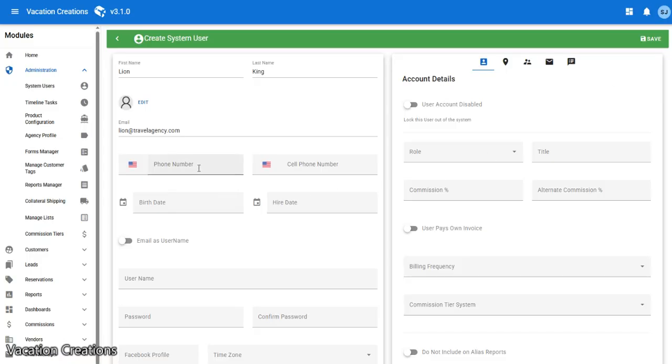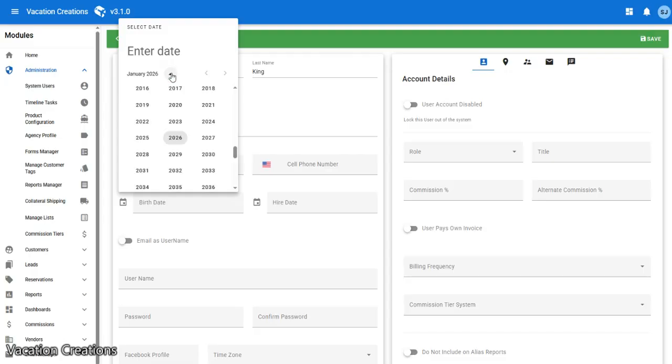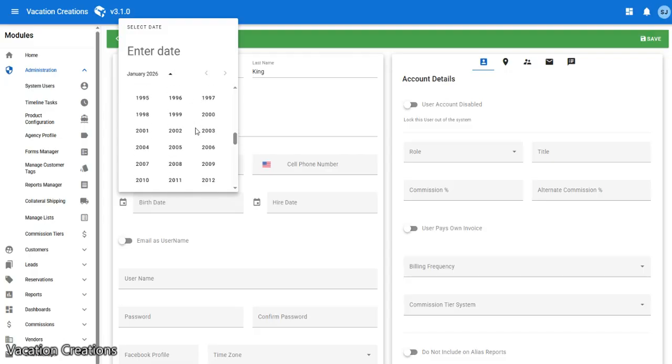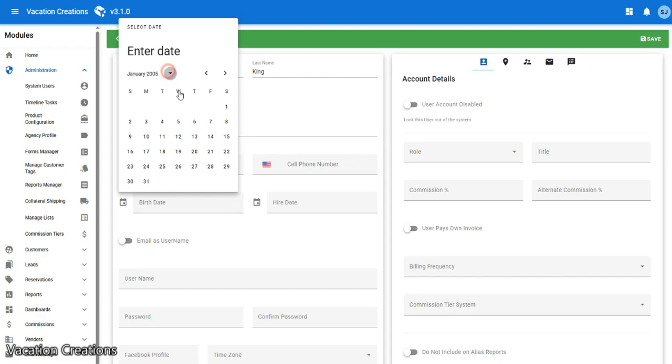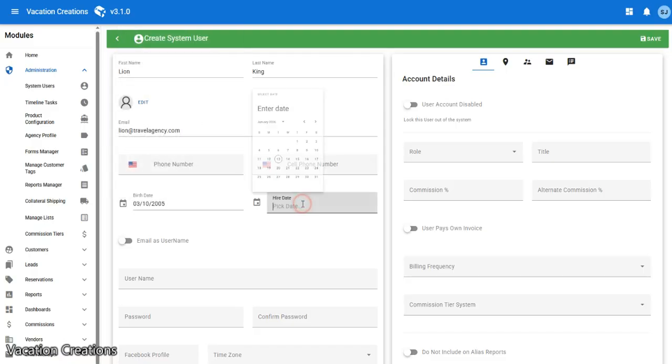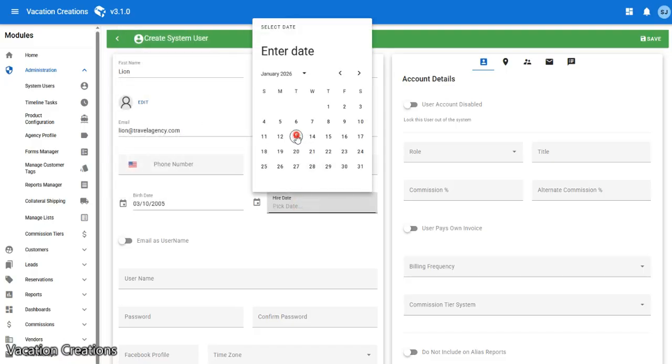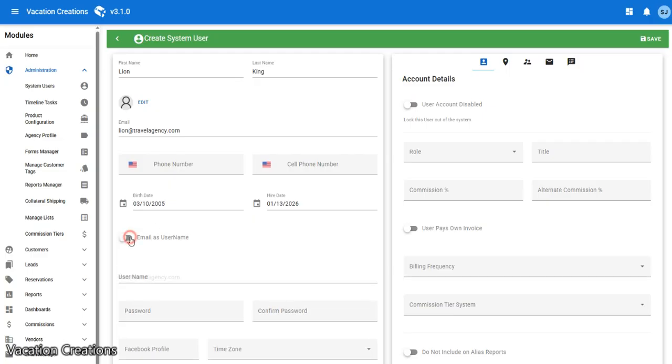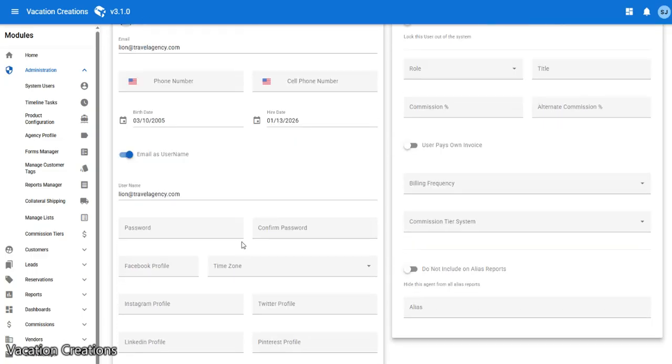Then you can go ahead and fill in phone numbers, office or cell phone, home phone, and then the birth date. It's nice because you can track your agent's birth dates in your agency dashboard. Put this in here. March 10th. And then you can put in the date that you hired them. And then typically we do like to use the email as the username. Put in a password here.